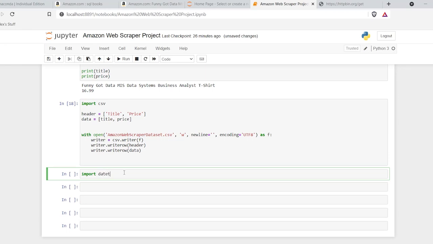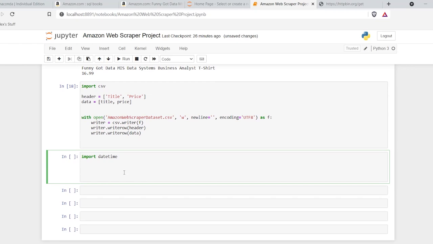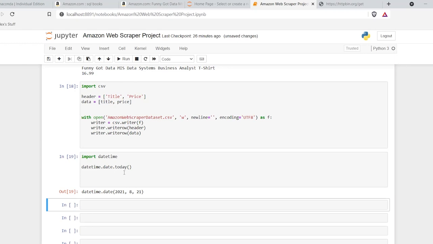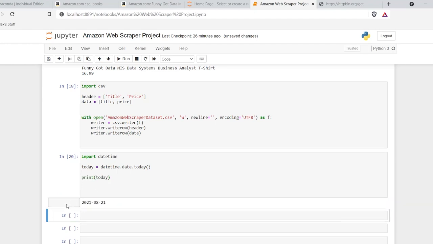You can do import datetime. Jeez, I hate having to format stuff like that. And what you can do is let me get datetime, and you do dot date dot today, open parentheses. And that is going to give us this right here. So we're just going to do today, that's what we'll call it, is equal to this. And we'll say print today. And there we go. So that is today's date, the 21st of August in 2021.